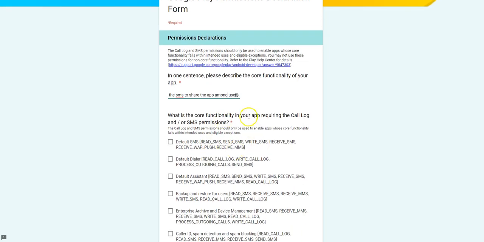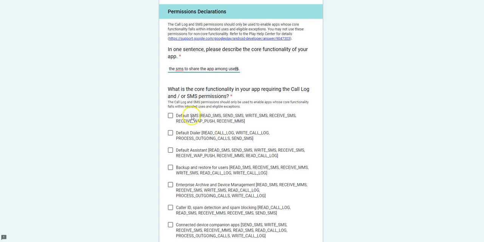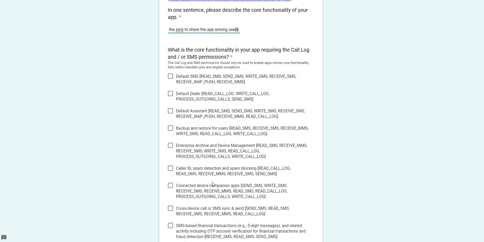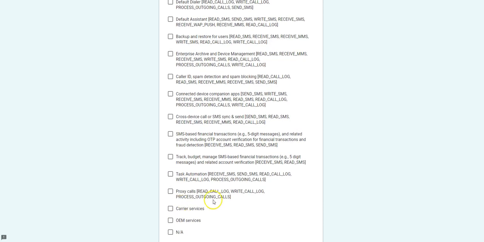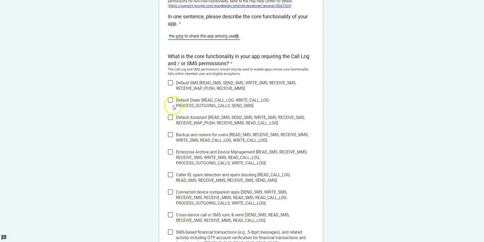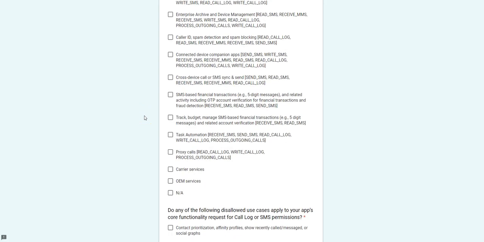Okay. What's the core functionality in your app requiring the call log and SMS permissions? So basically we're using it to send a referral, right? That's the only thing that we're using the permissions for. So default SMS, default dialer, no. Default assistant, no. Backup and restore, no. Enterprise archive, device management, nope. Caller ID, spam, no. Financial-based transactions, no. Budget, no. Carrier, OEM services. So I guess it would be default SMS, read SMS, send SMS, write SMS. I guess that would be the core functionality there for that.